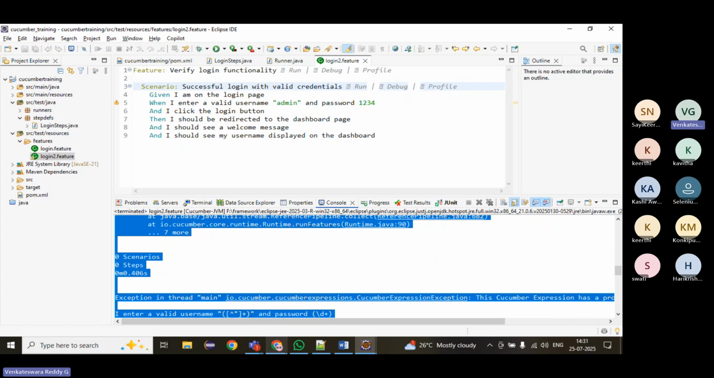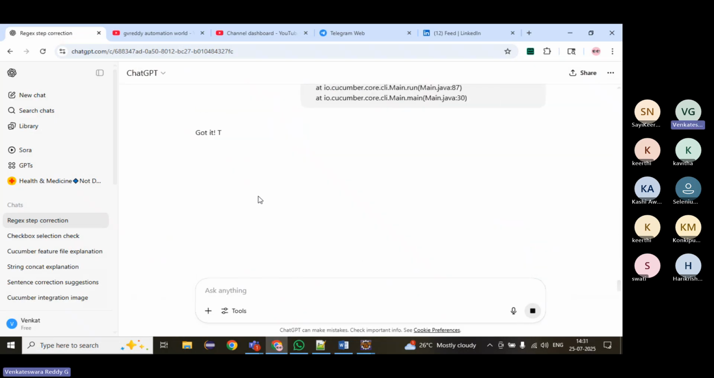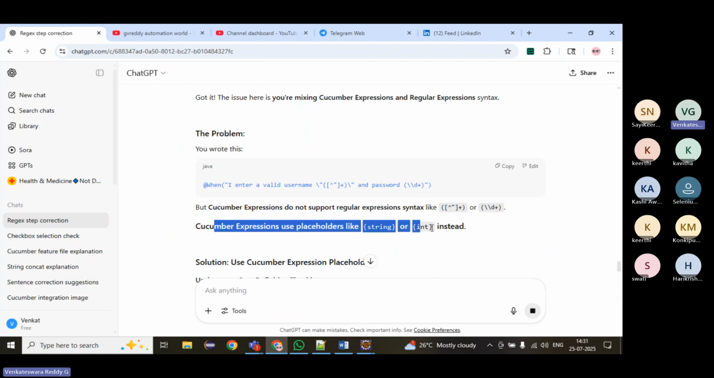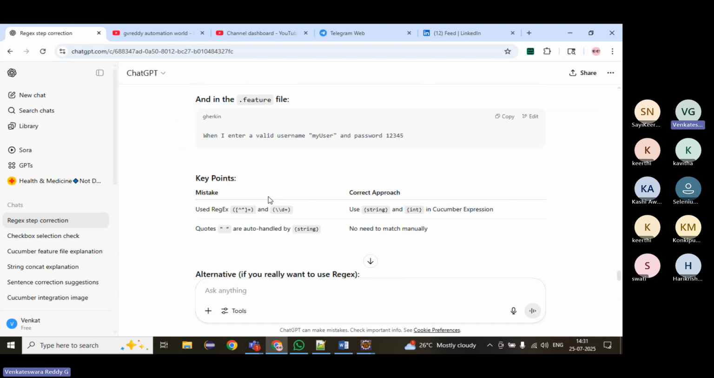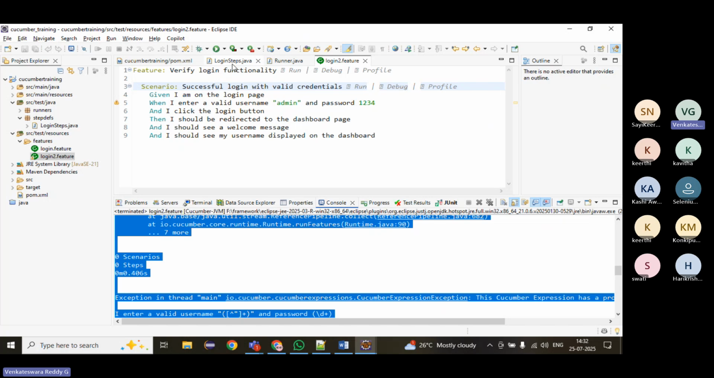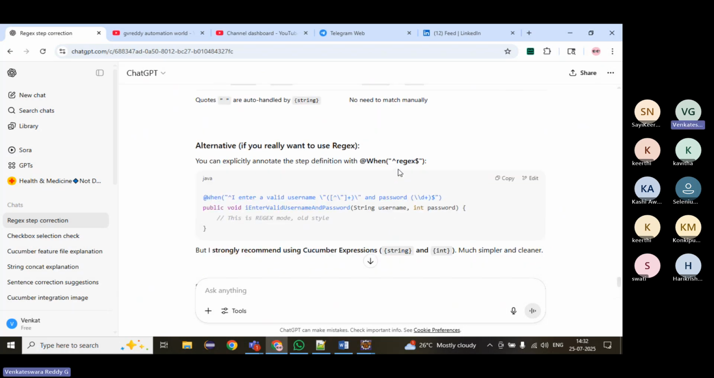Still we are getting the issue. We can also give the entire error to ChatGPT, and it will analyze it. But Cucumber does not support regular expressions like this; Cucumber expressions use placeholders instead. Solution: use Cucumber expression. Why is it not supporting? Alternatively, if you really want to use regular expression, in which step are we using it? When only. Okay, you can explicitly annotate When with the regular expression.